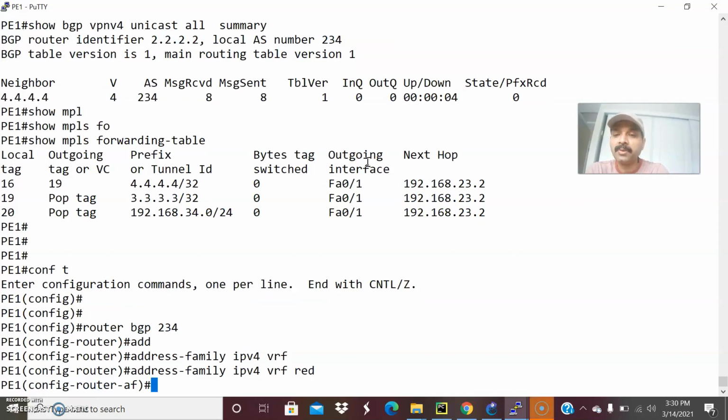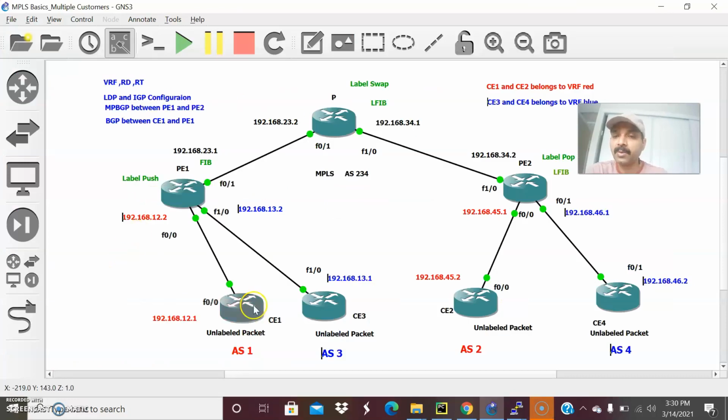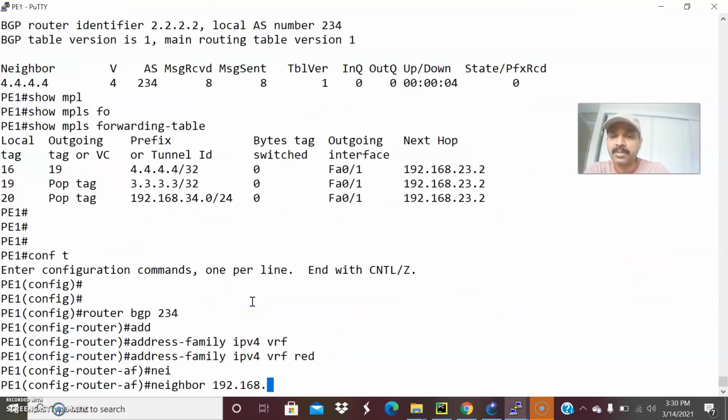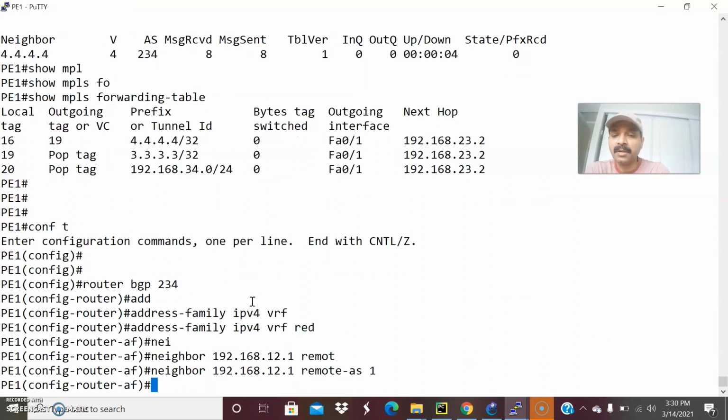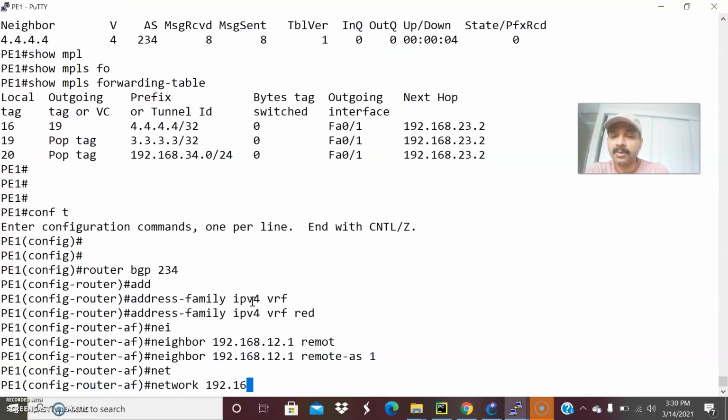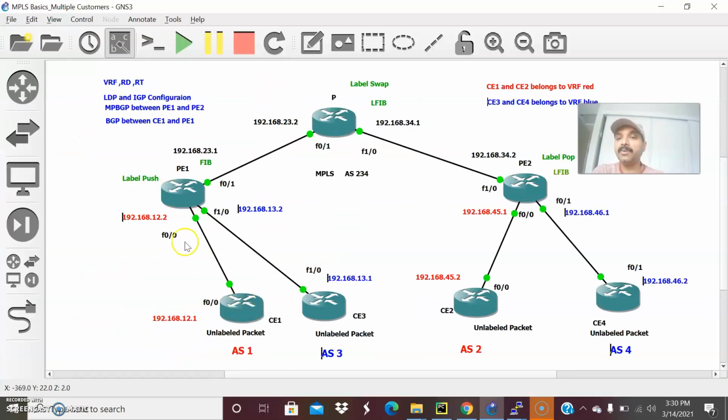Then I'm going to define the neighbor. The neighbor is 192.168.12.1 and the remote AS is 1, right? And let us define the network 192.168.12.0, mask 255.255.255.0. So we are done with the CE1 and PE1 configuration for the VRF red customer.